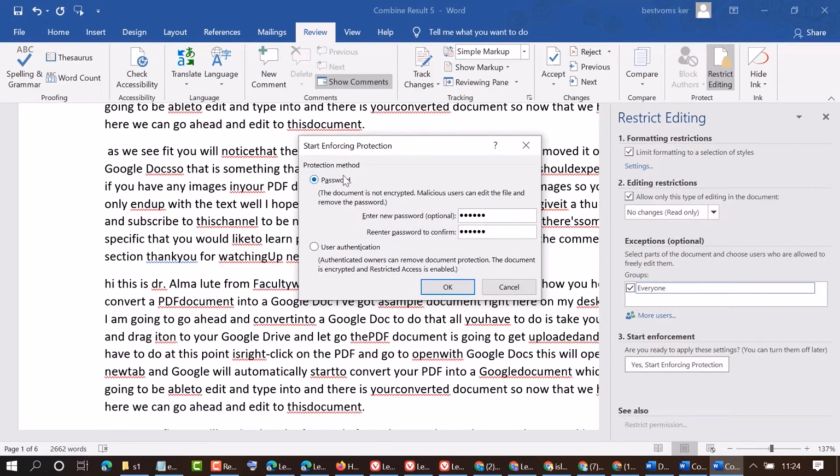So the first method is password and another method is user authentication. Authenticated owners can remove document protection. The document is encrypted and restricted access is enabled. So select and click on OK.